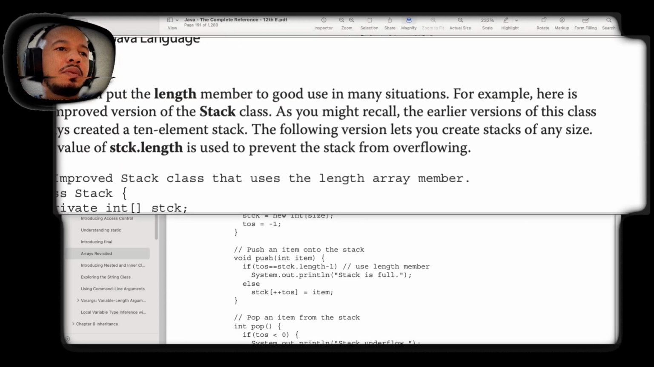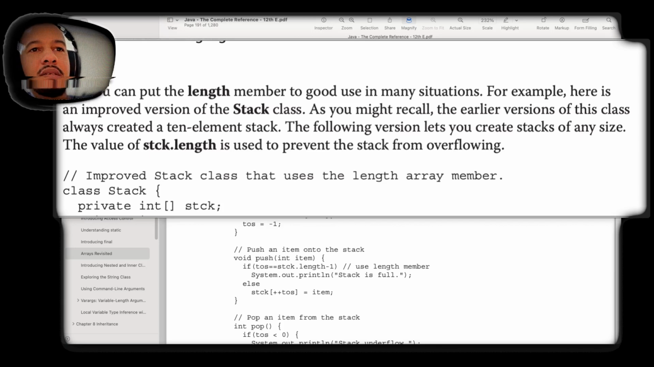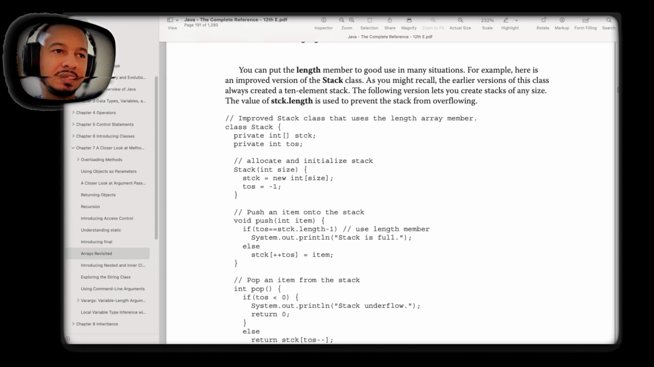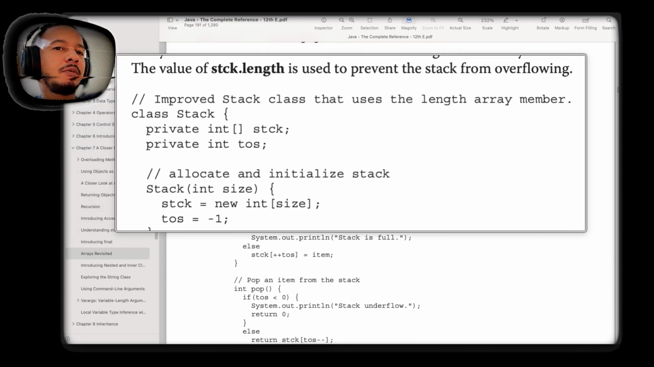You can put the length to good use in many situations. For example, here's an improved version of the stack class. As you may recall, the earlier versions of this class always created a 10-element stack. The following version lets you create stacks of any size. The value of stack length is used to prevent the stack from overflowing. This is neat. Improved stack class that uses a length array member.